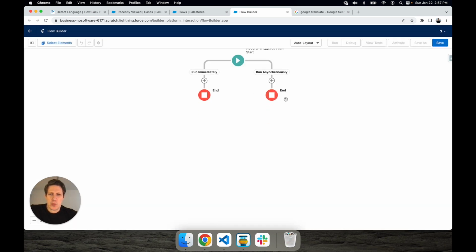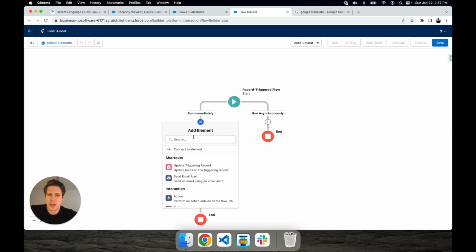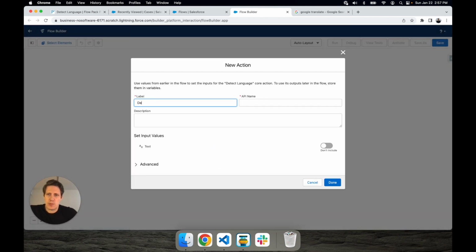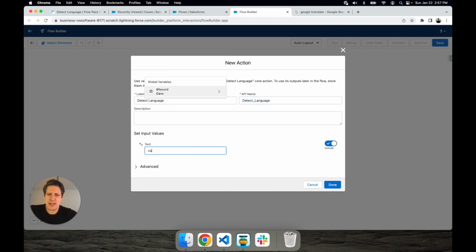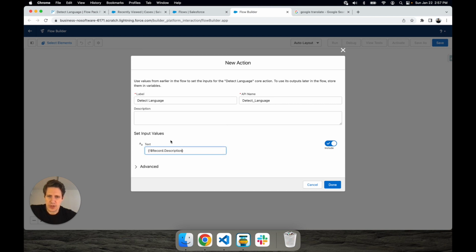All right, so there are two branches here. There is the run immediately branch and the run asynchronous branch. So the first thing we need to do essentially is detect the language, right? So if we search for the actions here, we can search for detect language. There it is. And we'll just call this detect language. And the value we want to pass in is the record that we're processing and the description text.